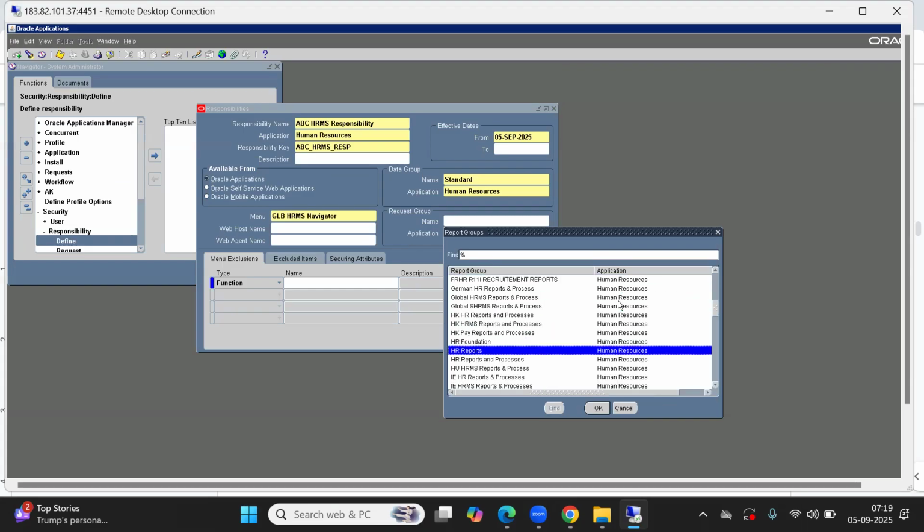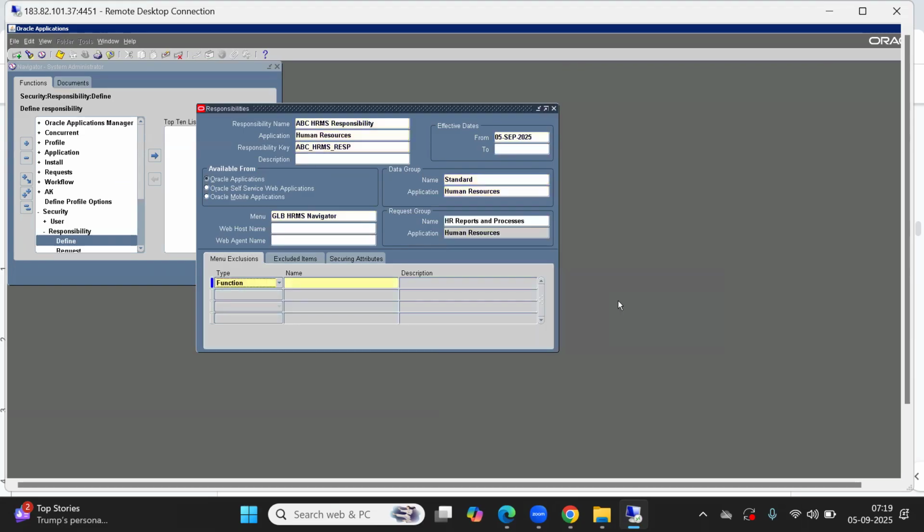HR reports. Either you can select HR reports and process. Anything is fine. You will get to know what purpose this one and everything, so in ongoing sessions, what purpose we have this menu. Okay, save it. Control S or click on save.